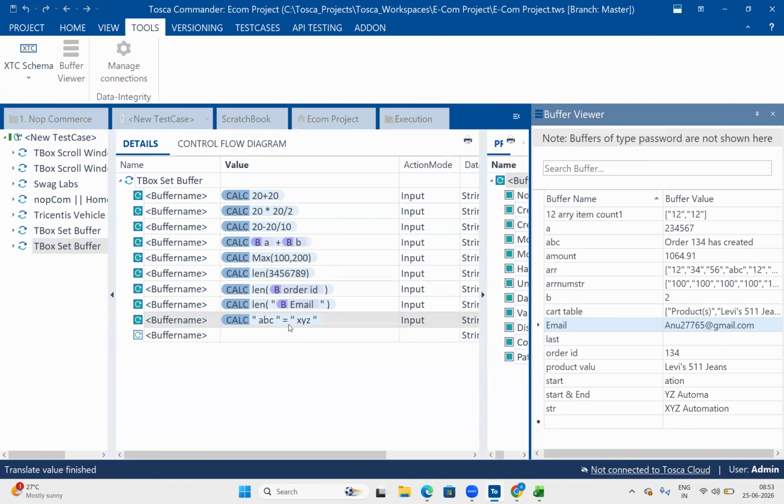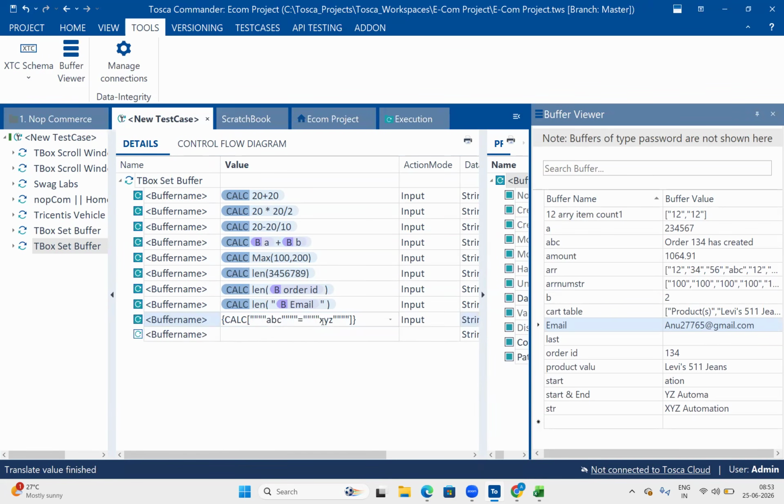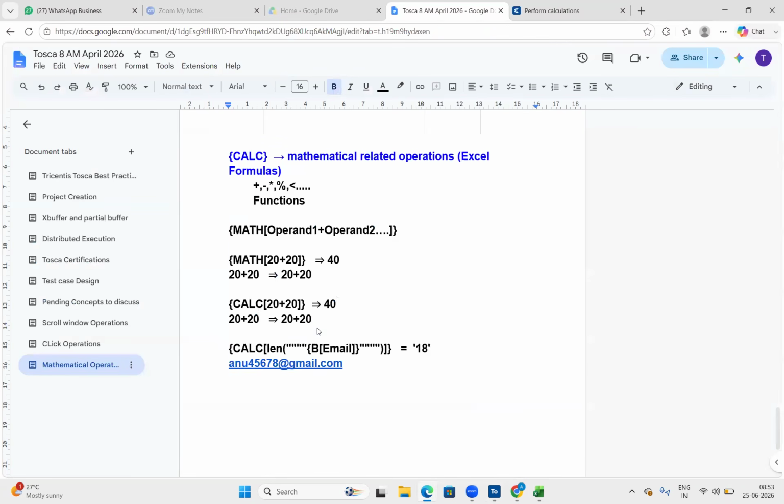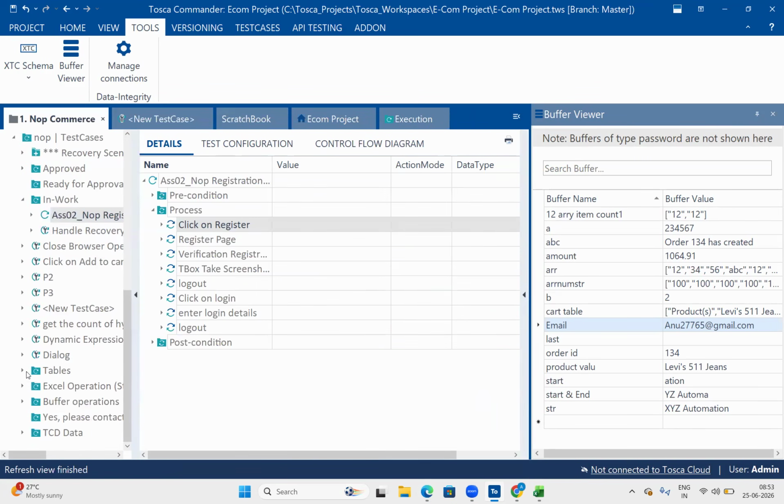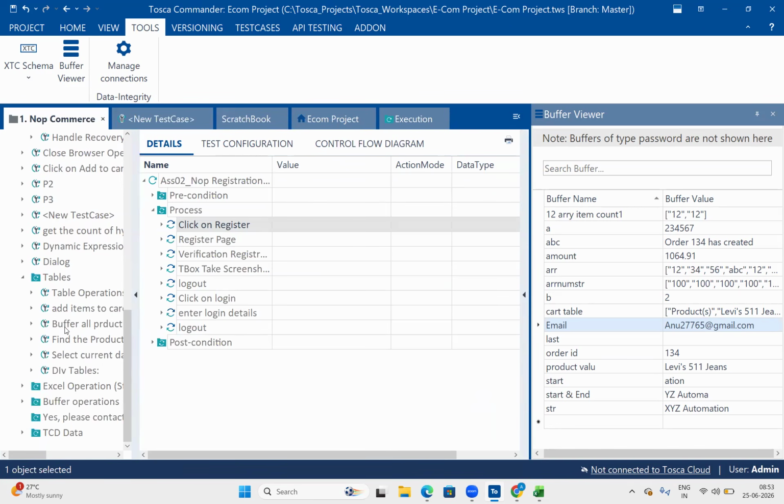False. So I mentioned true equal to here. It is returning the value as false because ABC is different, XYZ is different. Clear? I think, let me check. Did I explain that operation or not?